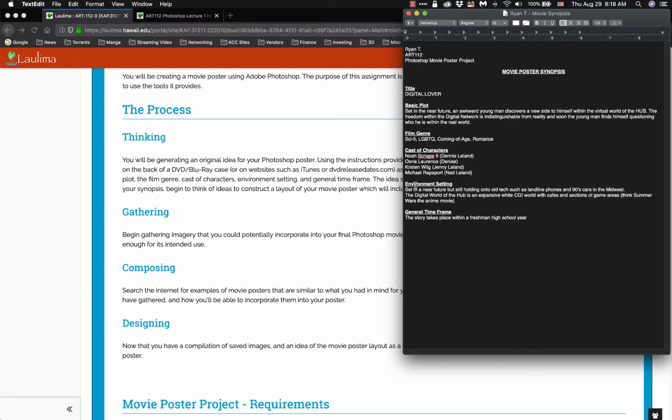Now, also, you folks want to include environment setting, like, say, for example, is it in a city? Is it in a country? Is it on a space station? Is it on the moon? A little bit of context in where the setting of most of the movie takes place. Does it take place in two different planets, Mars and Earth, whatever? Okay. General time frame. In Ryan's example here, the story takes place within the freshman year of high school.